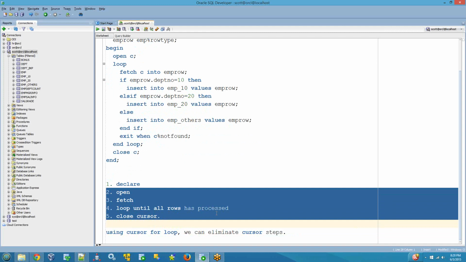So what are the advantages of a cursor for loop? Why do we have to use a cursor for loop? Using the cursor for loop, we can eliminate the process of opening a cursor. We don't need to execute any explicit fetch statement. At the same time, we don't need to close the cursor. We don't need to declare it, we don't need to open it, we don't need to loop until, and we don't need to close it. Automatically all the steps will be done by the cursor for loop.